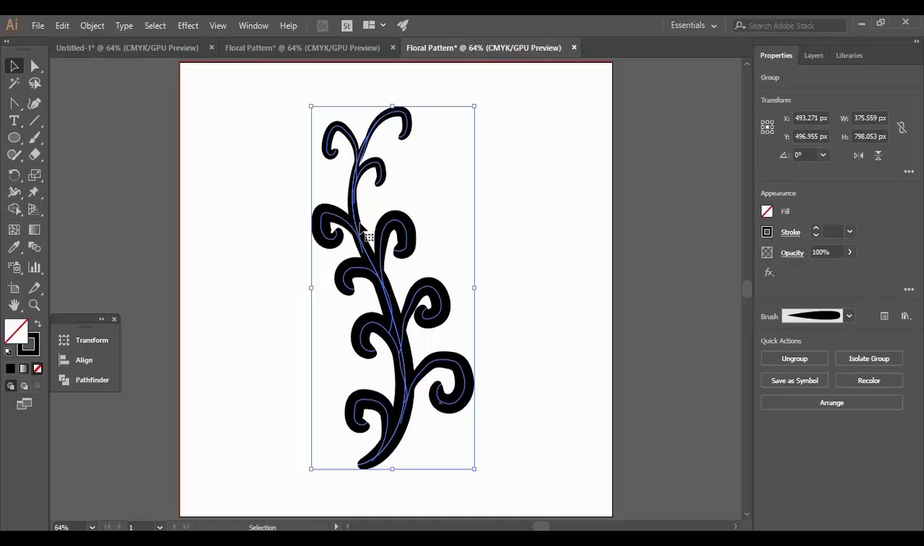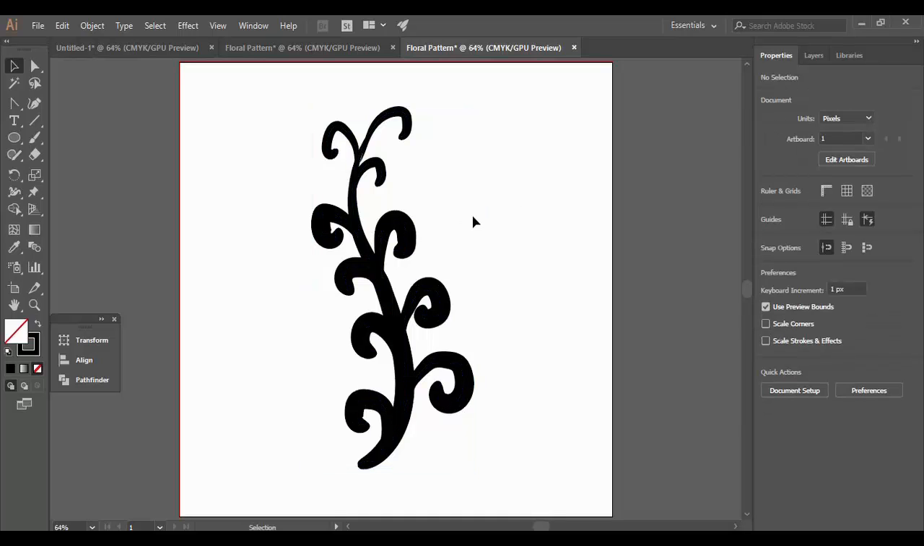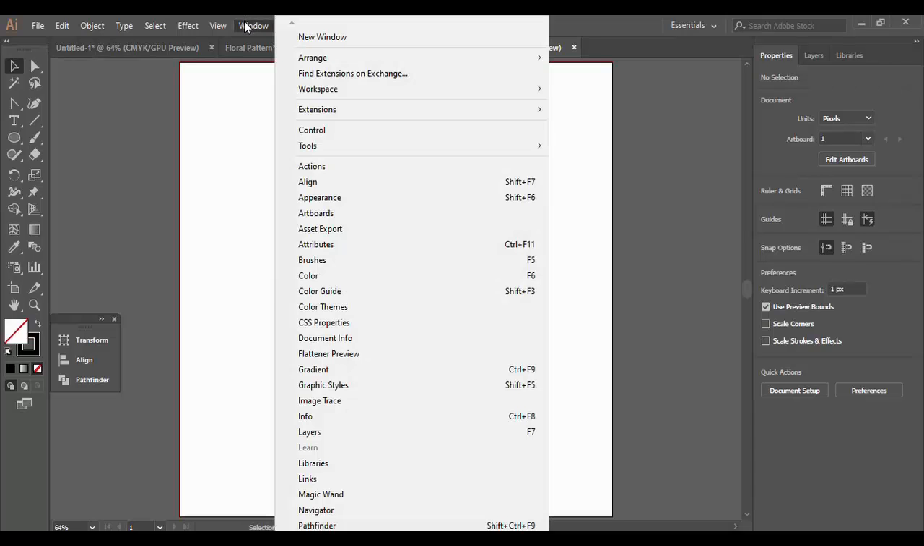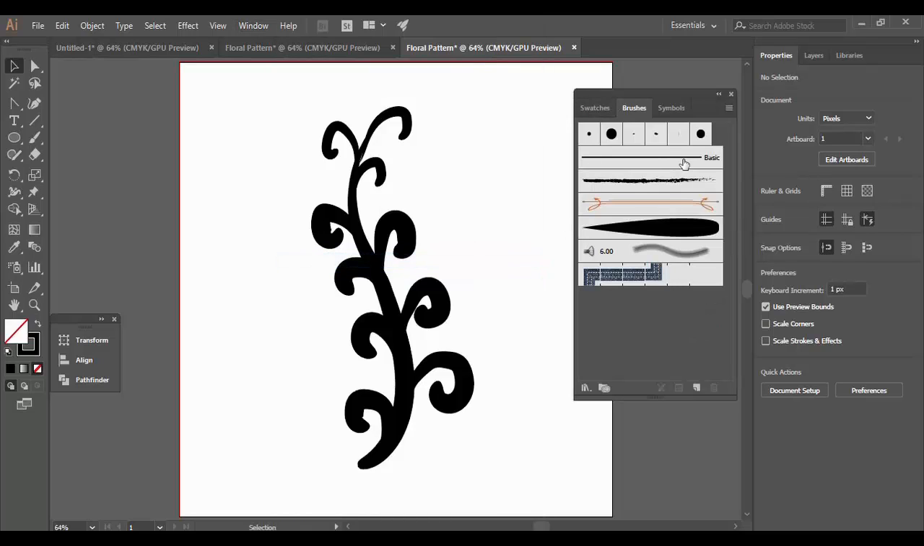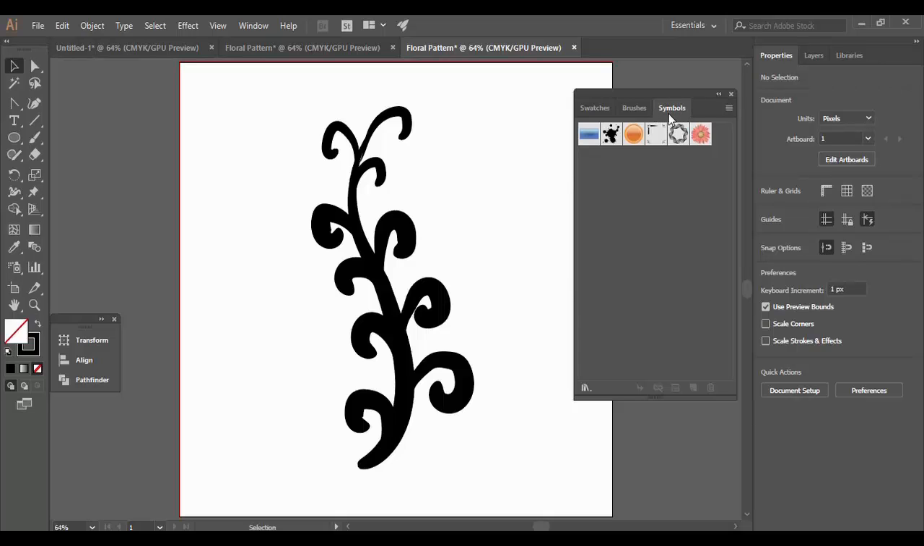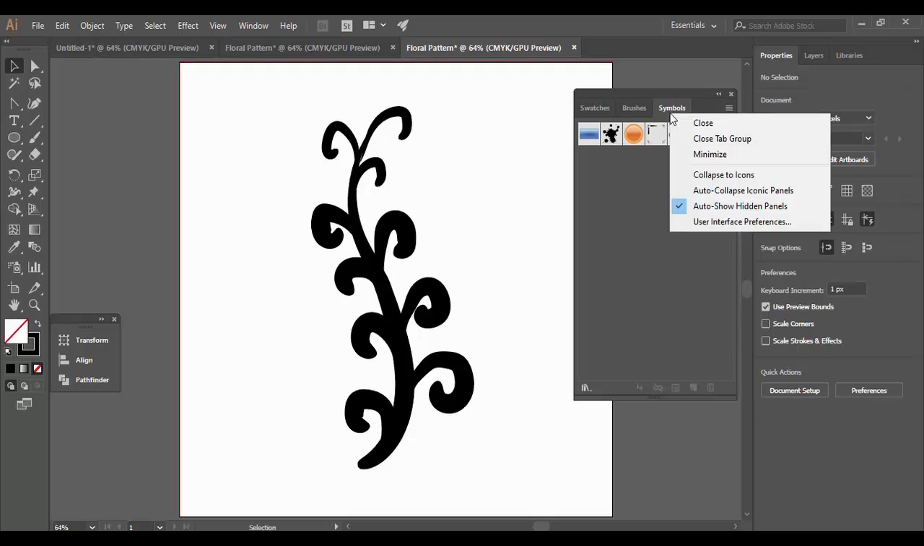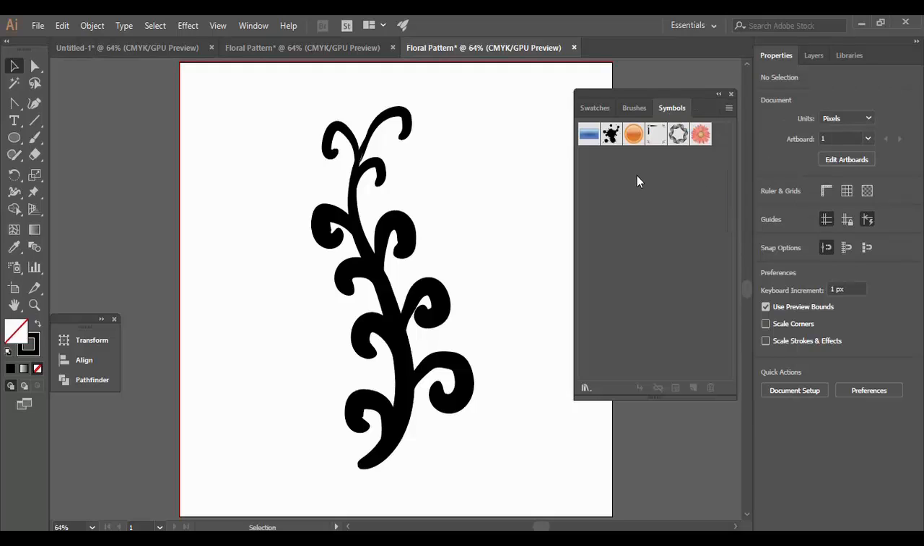Now what we are going to do is make a symbol out of this pattern. So to make a symbol, what you got to do is just again go to the Windows. Here again select this brushes panel, and when this brushes panel is opened, you will find that a symbols panel is also present over here. Now the same steps that you followed in the brushes, you got to follow for the symbols as well.